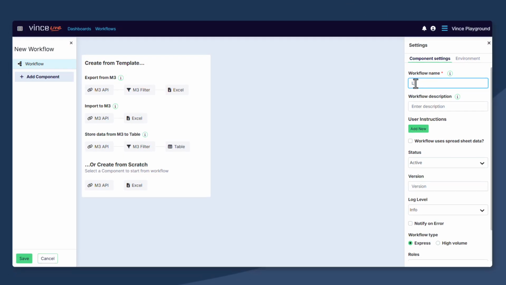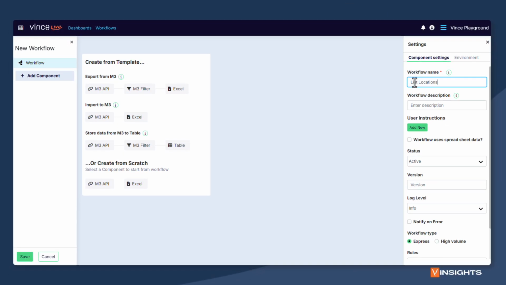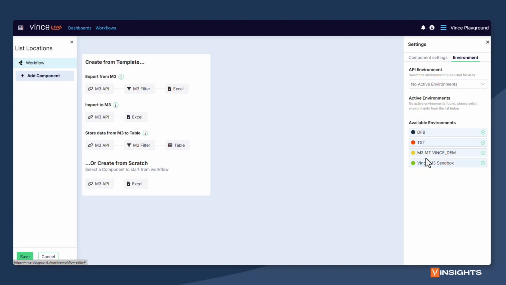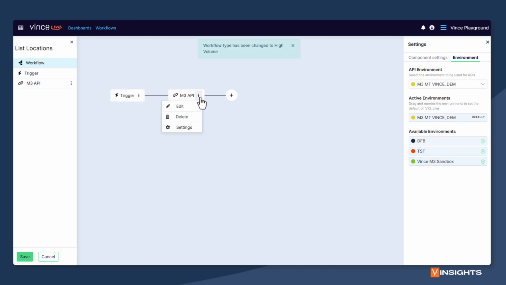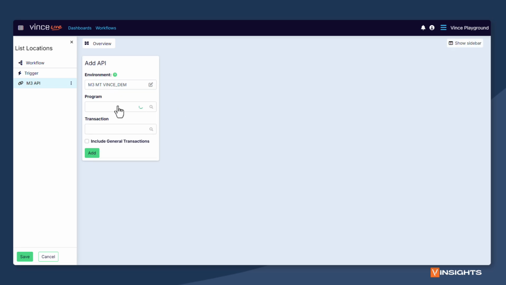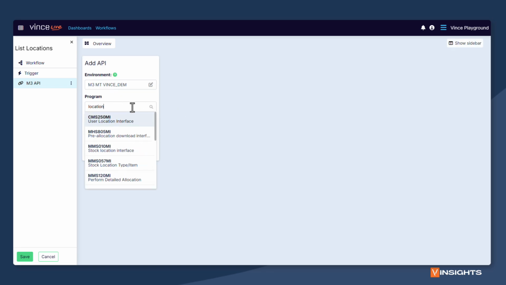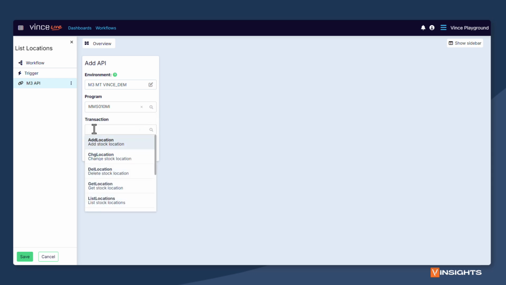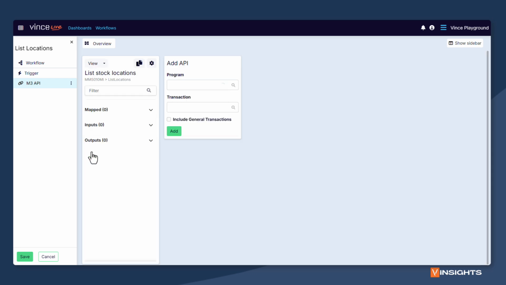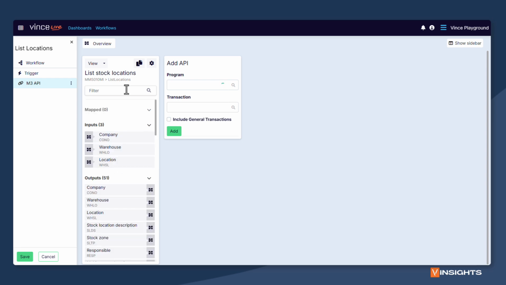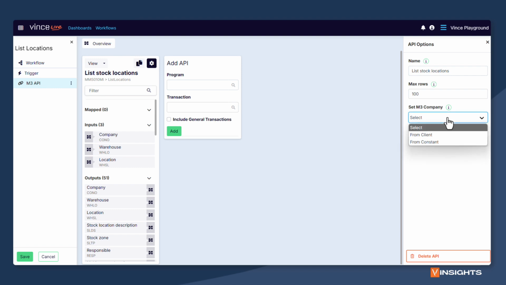Hello, today we're going to show off a relatively new feature in Vince Live, and that is the ability to set company and division when running workflows. Prior to this enhancement to the system, if you wanted to change what company or division you were running your APIs against, you either needed to go into M3 150 and change your user's company and division settings, or perhaps create a separate connection in Vince Live, which is kind of time-consuming and bulky.